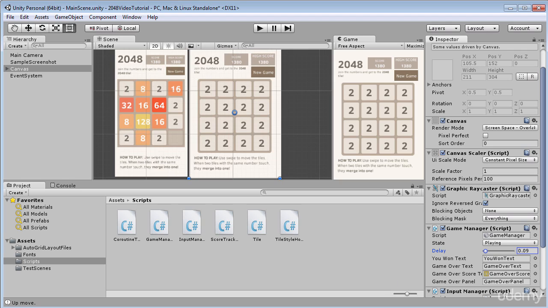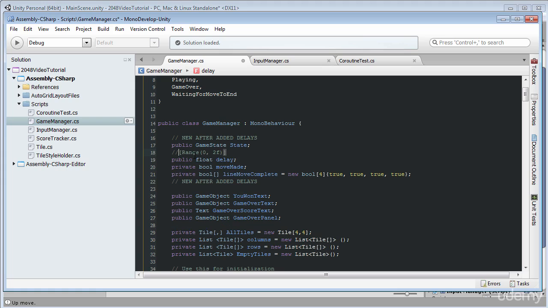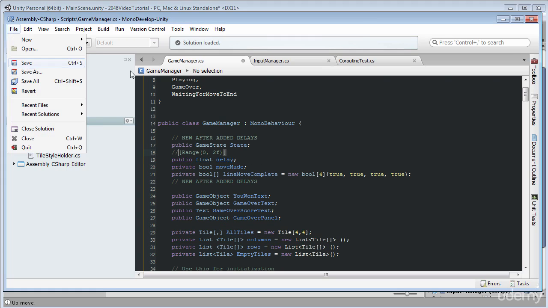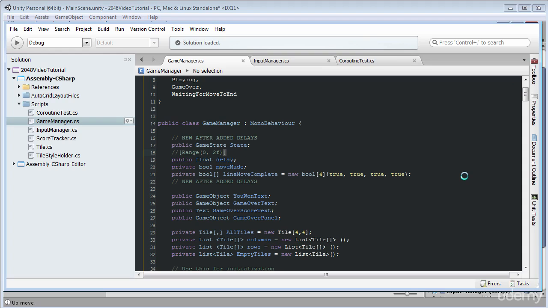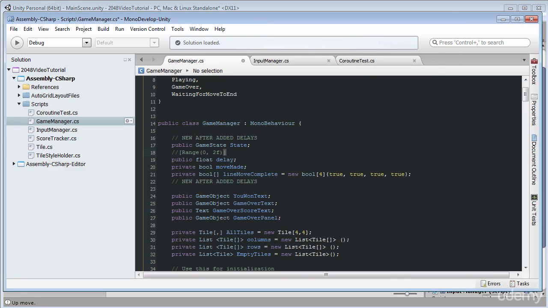And if I go back to our game manager, I can comment this line, so I will just add two forward slashes, go to file and hit save. When our scripts load, we will see that the delay will be displayed just like an ordinary float field, so we can just select a number now. So these attributes can be used to easily add some custom features to our inspector, and it is very convenient because we don't have to write a custom editor.